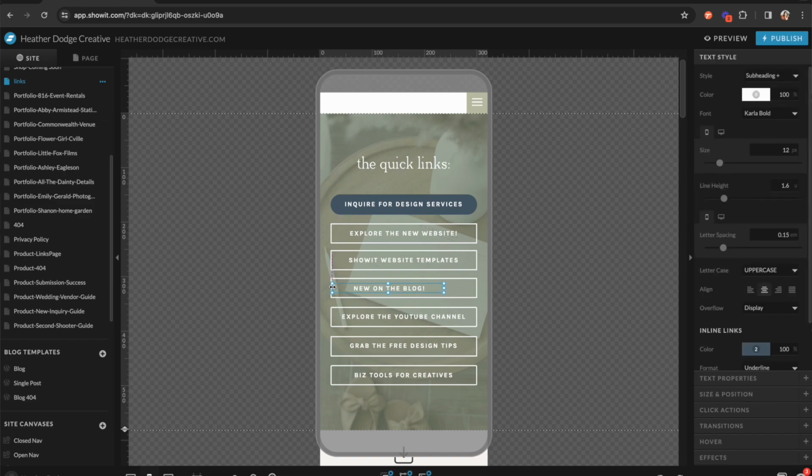So we're going to do the exact same thing. We're going to increase the text box size to fill that entire button. Go into line height, and we're going to increase the line height to make sure that it's centered.